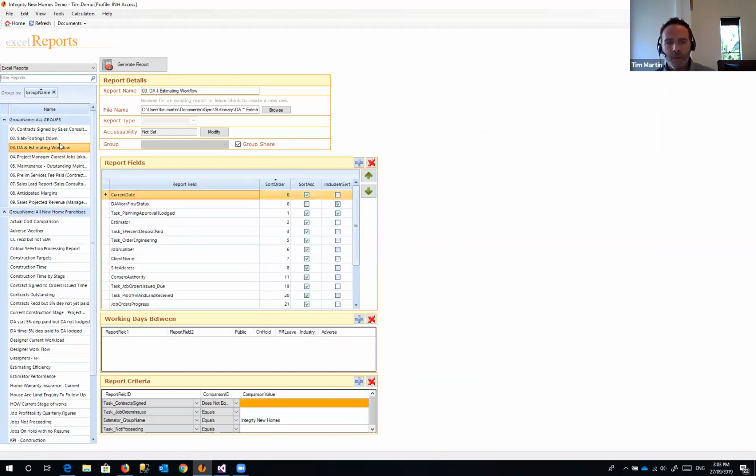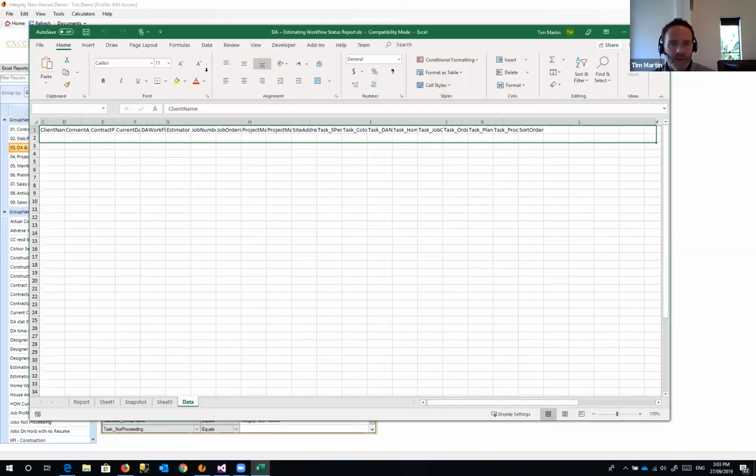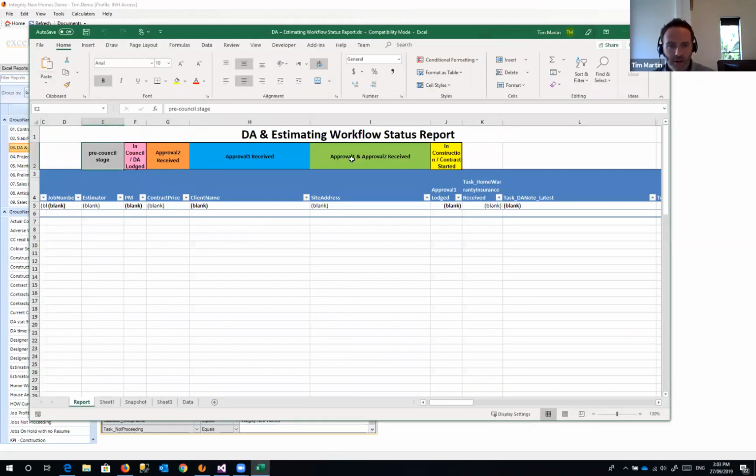BA and estimating workflow, if we generate this one, I don't think this database has much detail to show in this report, but you can see you can use any feature in Excel, so you can make the report look like anything you like. This is useful if you've got a lot of jobs on the go, and it would color code each of the jobs based on the stage it is in construction or prior to construction.